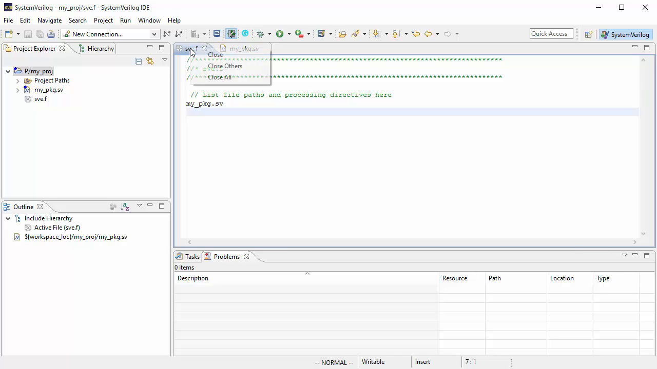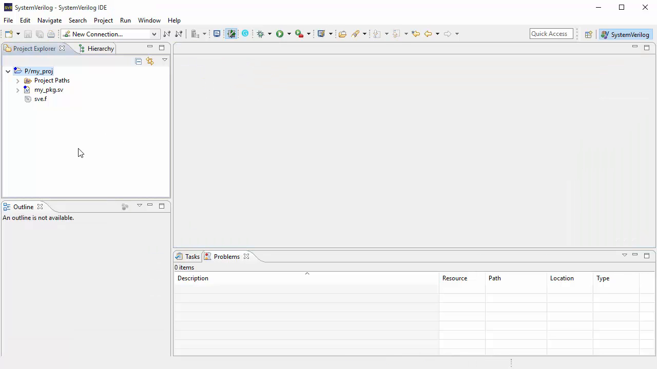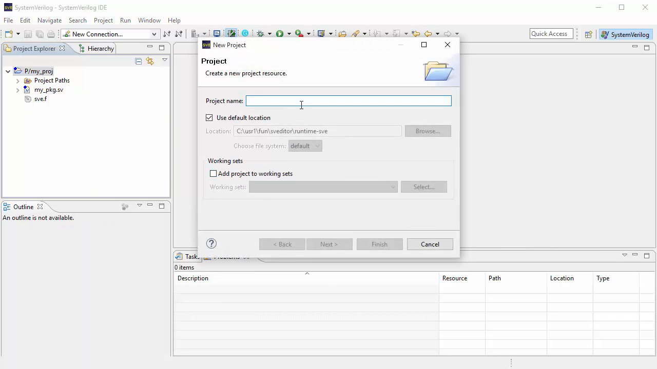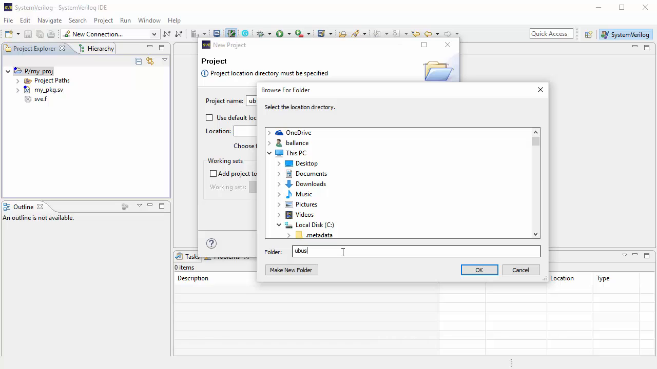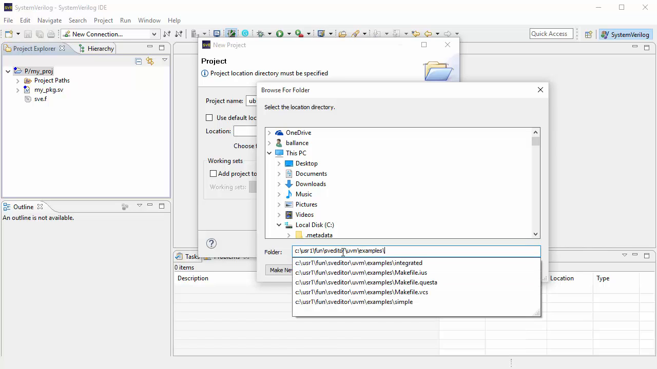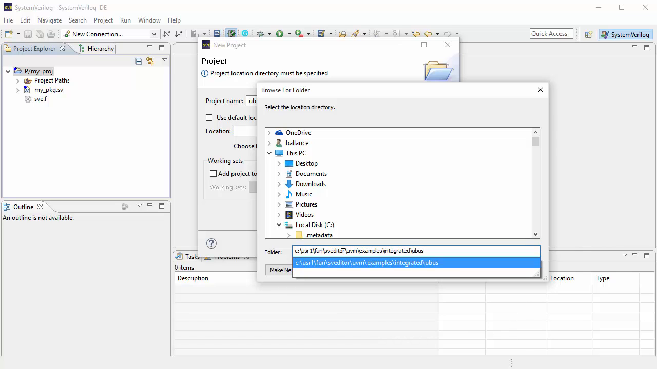Okay, next let's show the other flow, which is to create a new project around existing sources. For this we'll use the UBus example from the UVM distribution. So yet again we'll say New SVE Project. We'll call our project UBus. But this time, rather than using the default workspace path, we need to actually go over and specify the path to the UBus project.